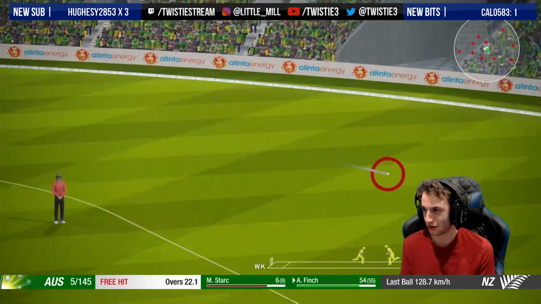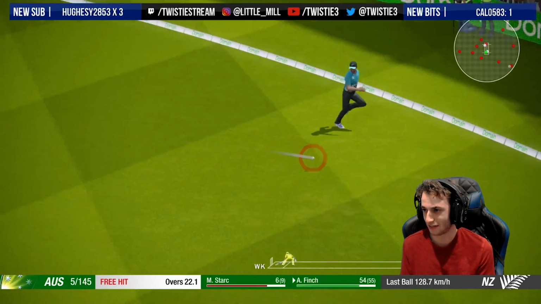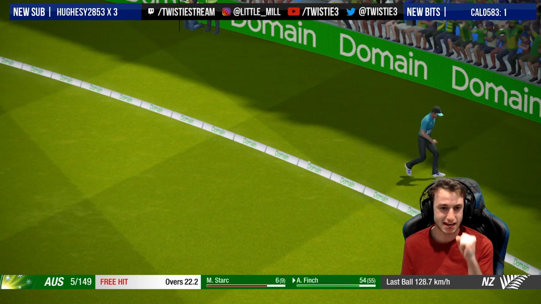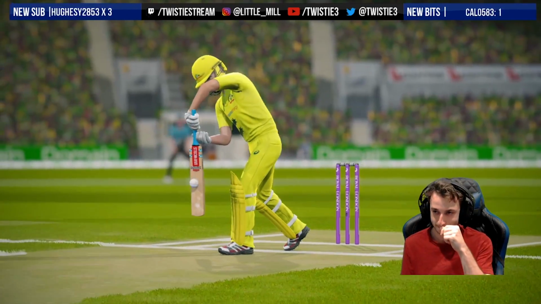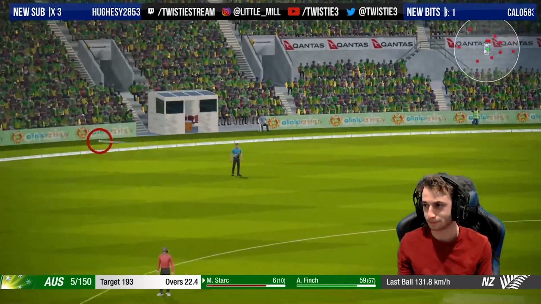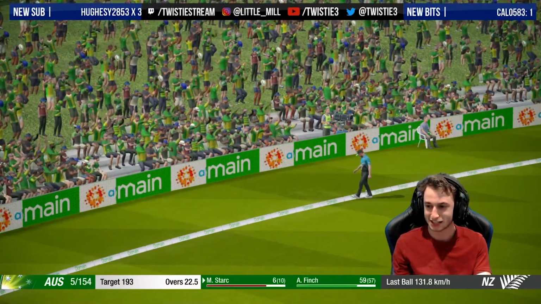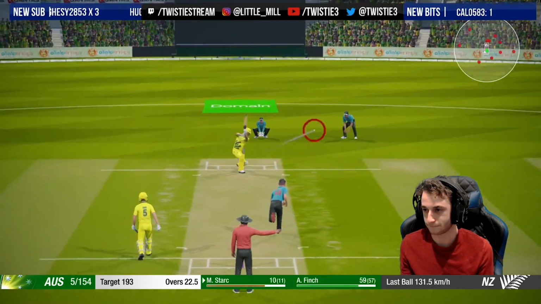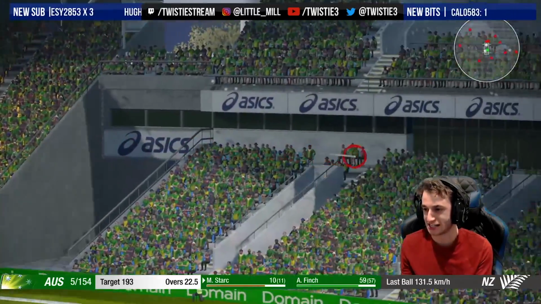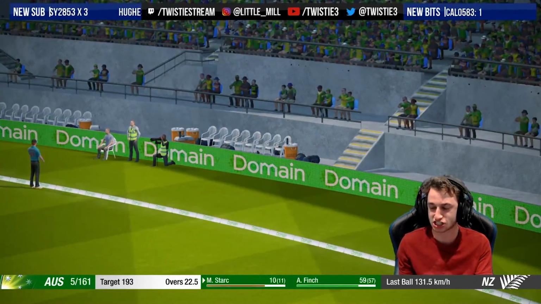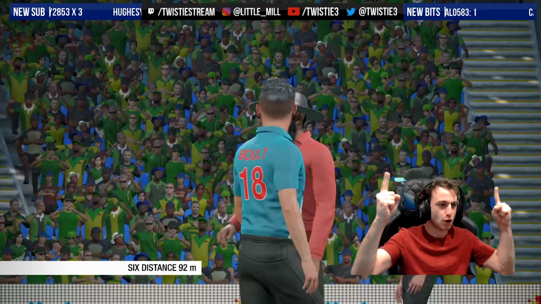Oh, Finch finds the boundary, I think. There's a fielder down there, but he can't get to it. The free hit executed nicely. Yep. Oh, there's a fielder in the deep. Oh, it beats them. And it's 4. Oh, it's a no ball, and he's hit it into the stands for 6. Beautiful stuff.